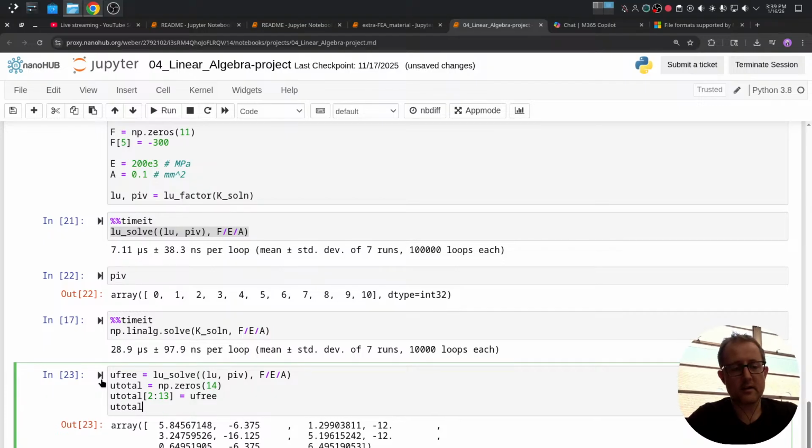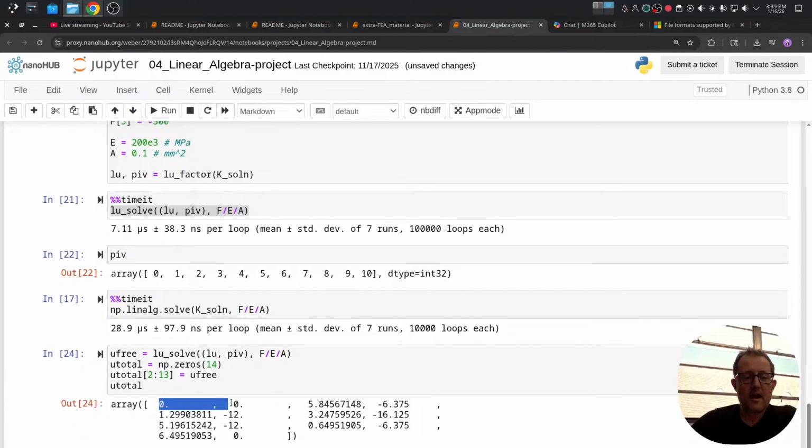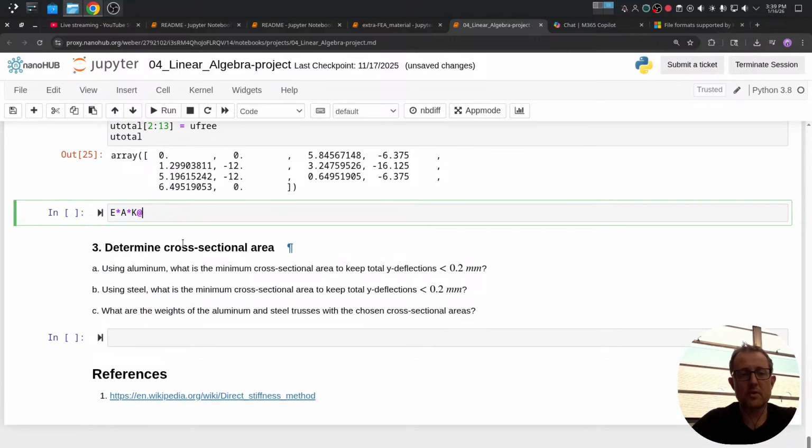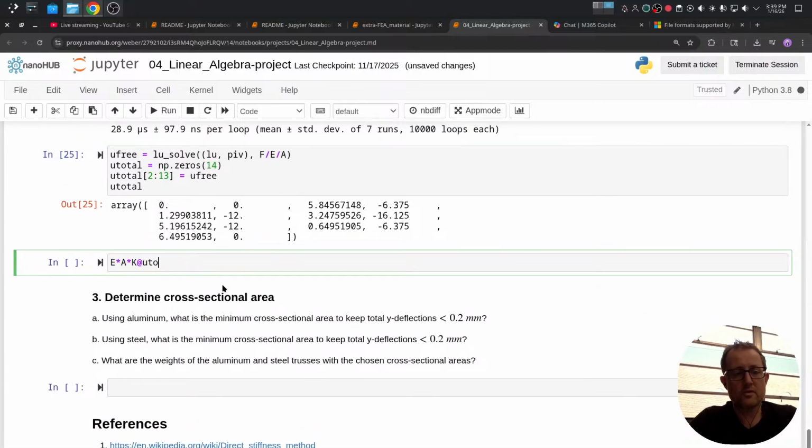And then let's take a look at U total. Now I have a length 14 vector of every displacement. There's a 0, because node 1 can't move left and right. It can't move up and down. Node 7 can't move up and down. All right, cool. Now I can get to the cool part and say, what are the reaction forces? So EA times K at, so the at symbol is going to be multiplying that U total.